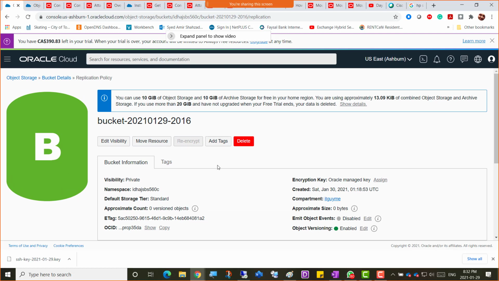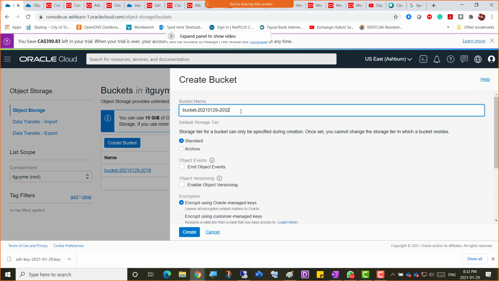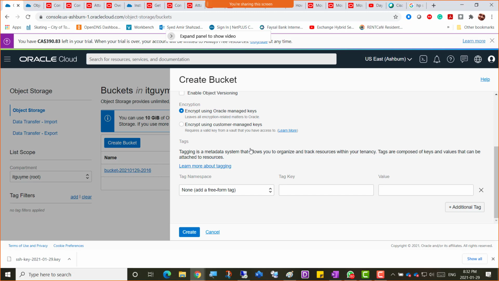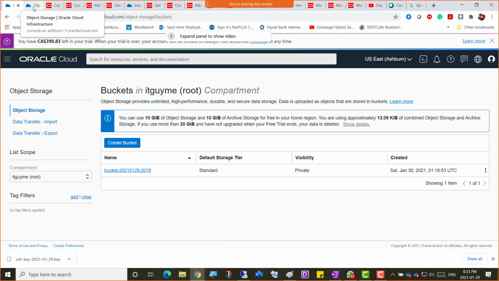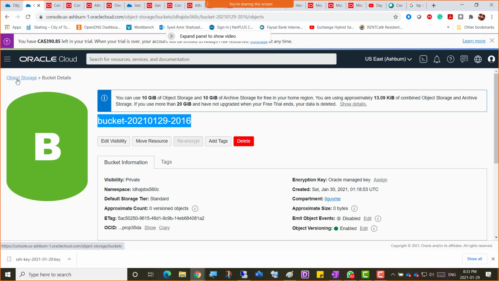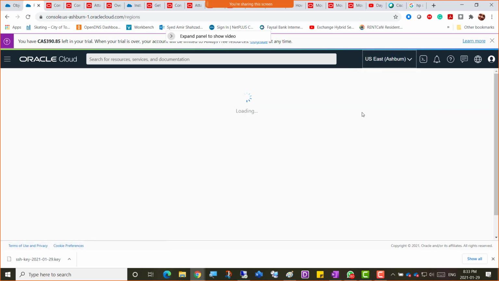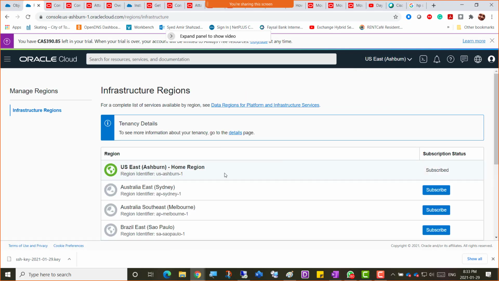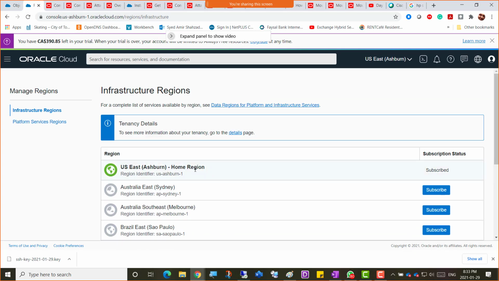So this means that I can try to go up to the storage, object storage, and I'll create a bucket. This is in Ashburn region. If I try to go ahead and create a bucket in another region, I'll just go to the other tab, and I'll go to object storage here as well, and I'm going to change my region in the other tab, right? Manage regions, and in a free one I can only use this region.